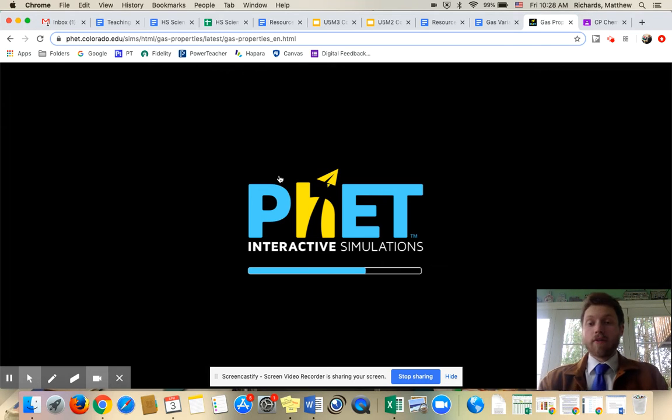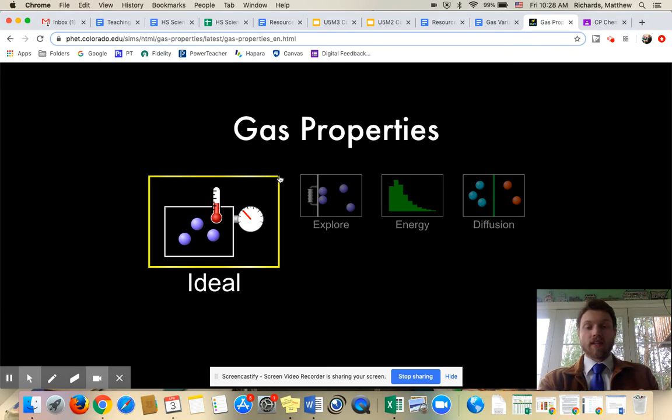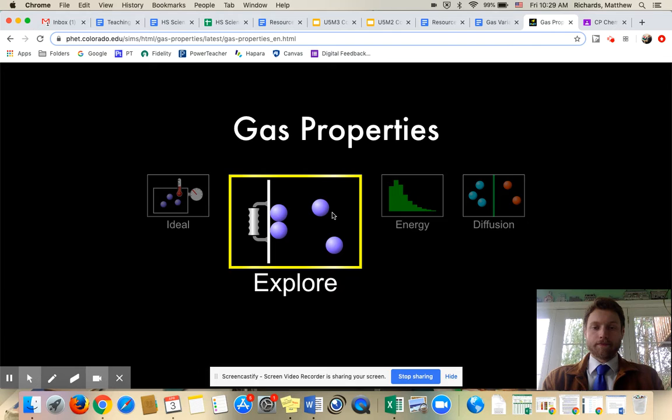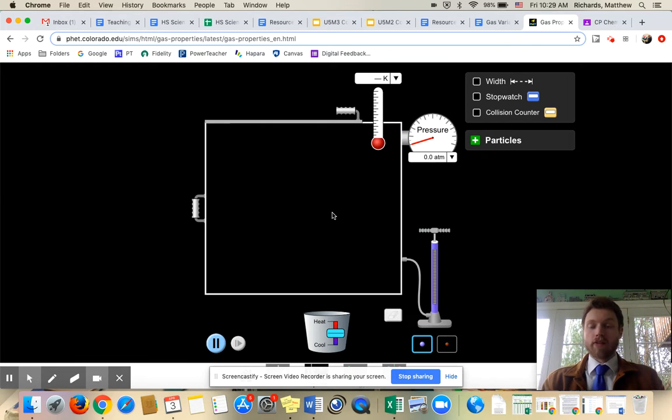Now there are going to be four different options here that are going to show up. First is the ideal gas law. That's something we'll explore next week more quantitatively. And then we have these other two options, explore, energy, and diffusion. First one I want you guys to focus on is explore. So we're going to click on that and it opens up this.